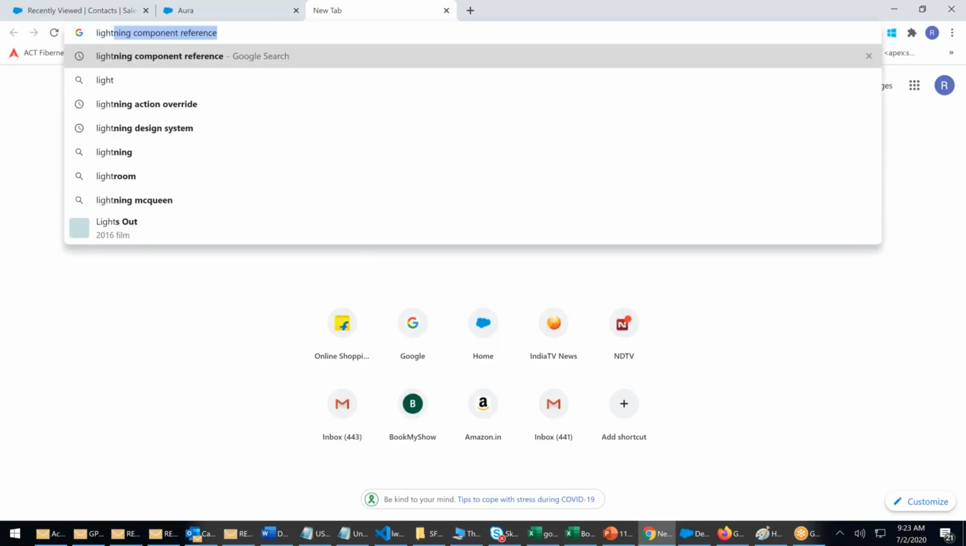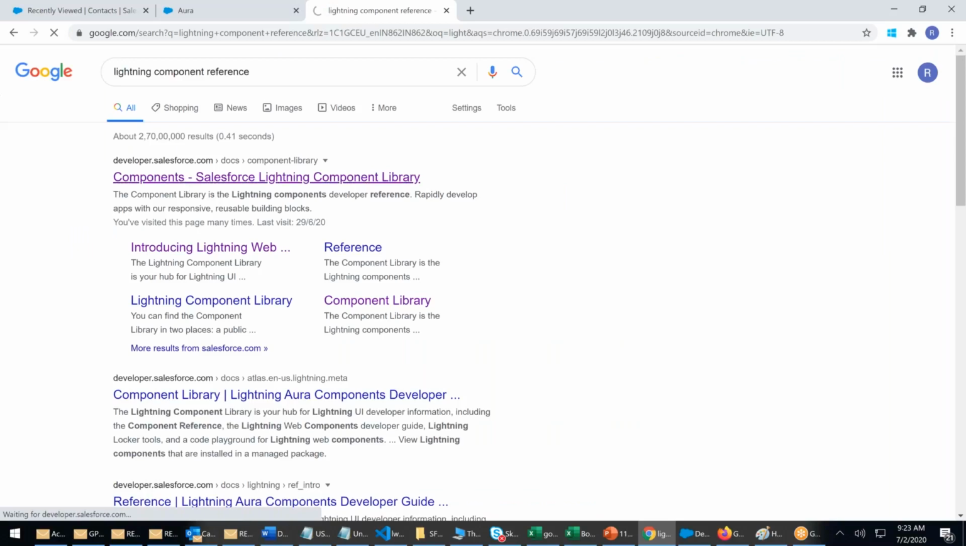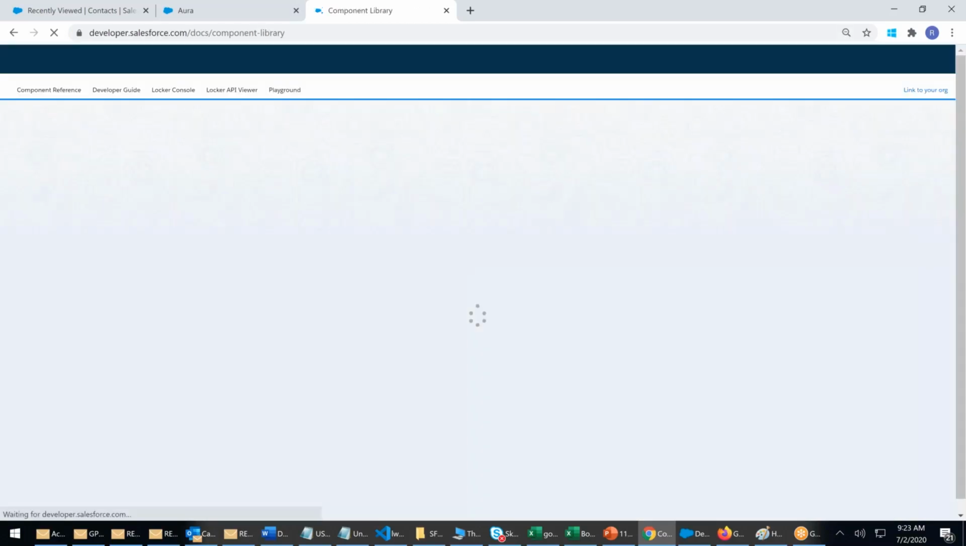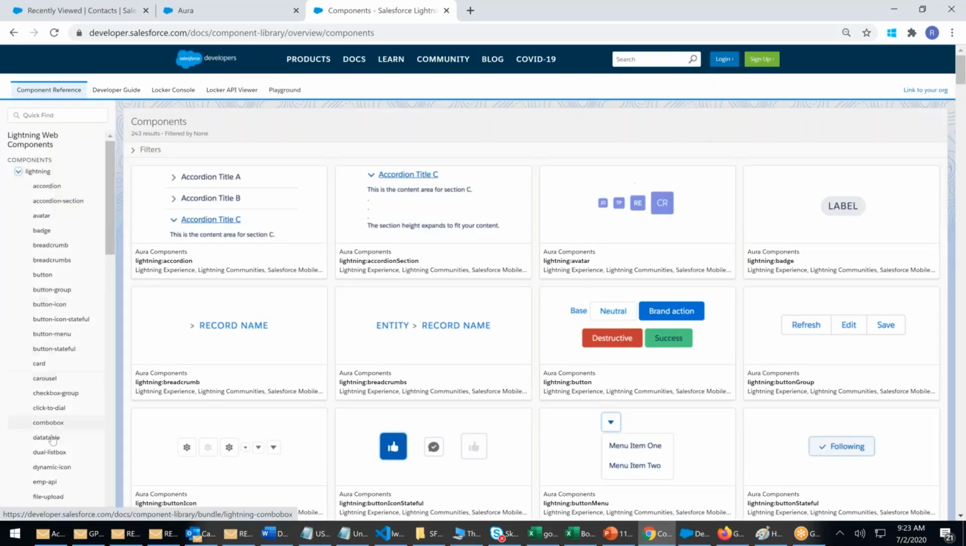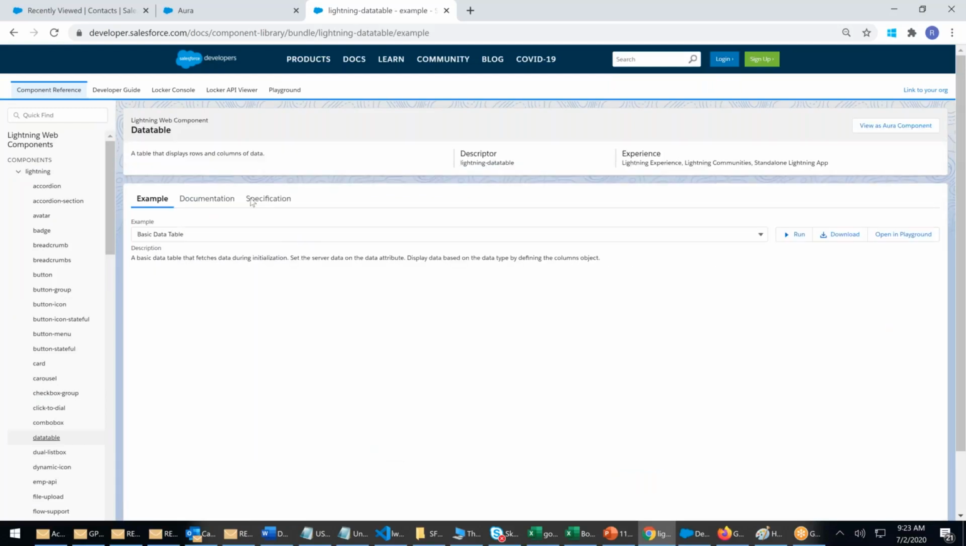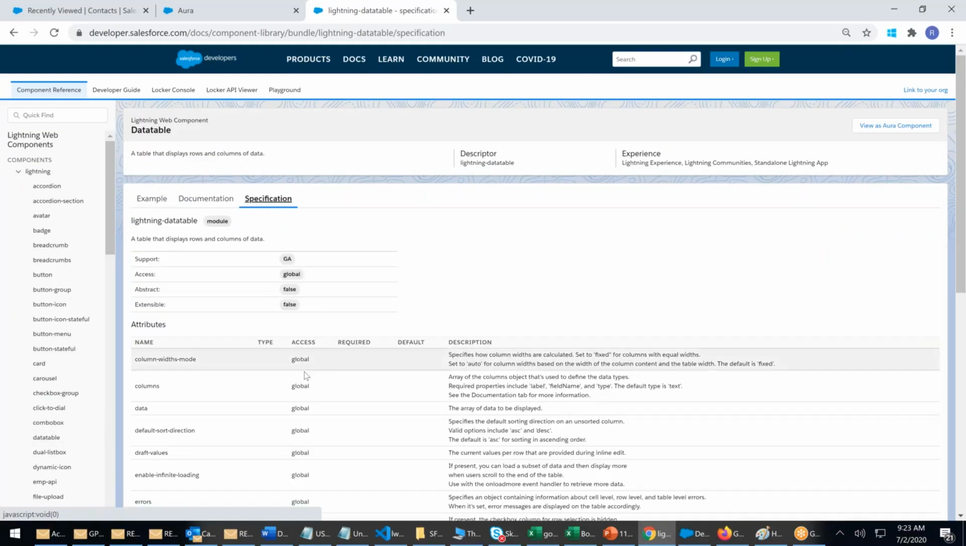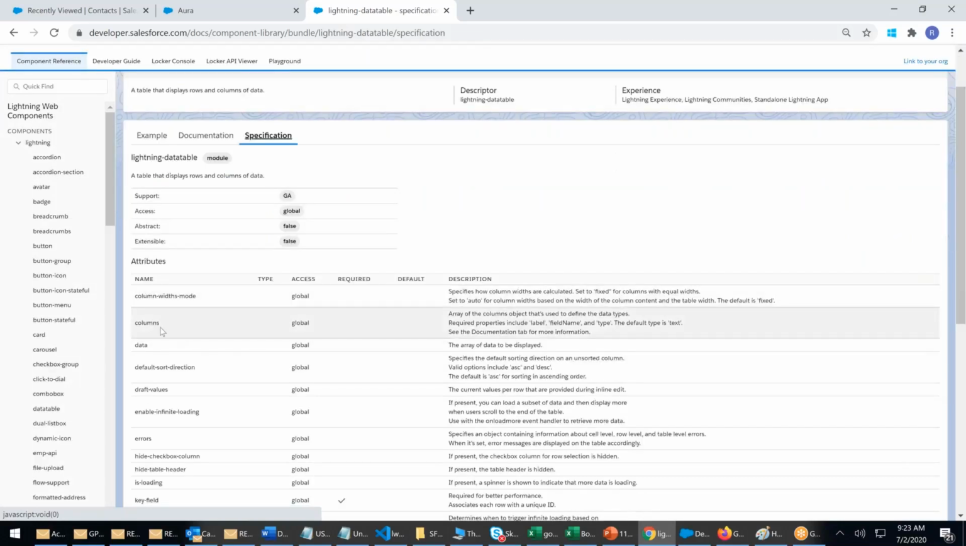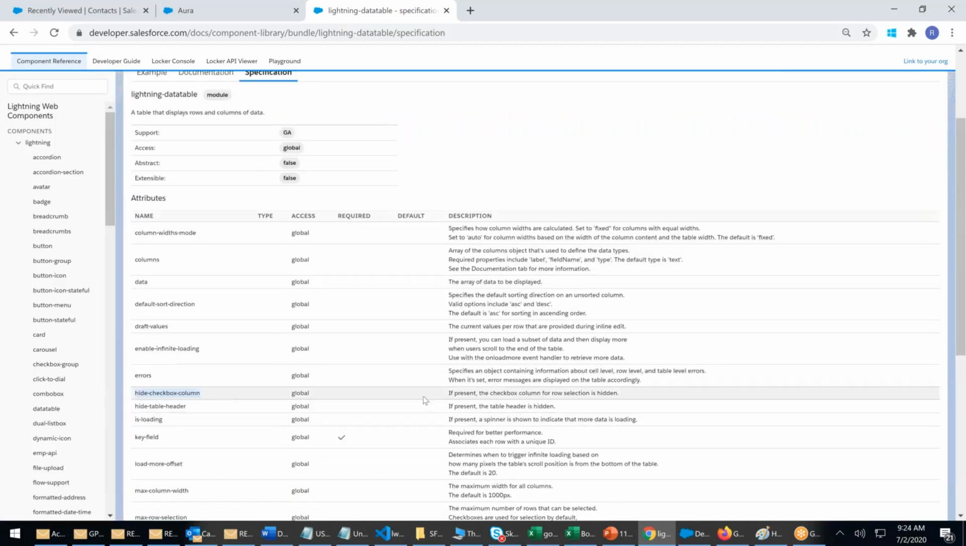Lightning component reference library. Component reference. LWC data table. Specifications. See, hide checkbox column. If present, the checkbox column for the row selection is hidden. If you present it, by default it's showing up. So you check it. Hide checkbox column.